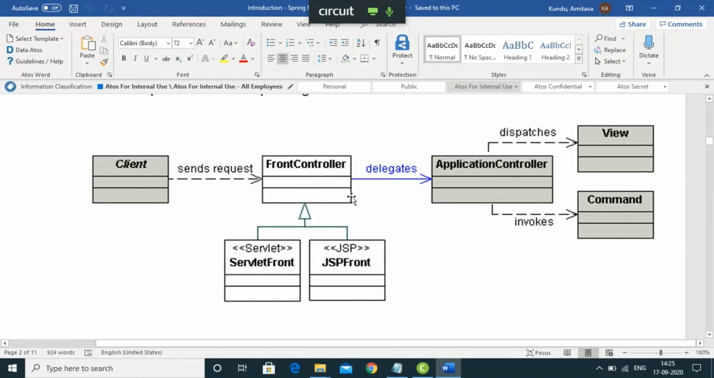In the case of Spring MVC, the name of the controller is dispatcher servlet. Remember the name. It is a dispatcher servlet controller provided by Mr. Rod Johnson himself in the year 2003. Because it follows the front controller design pattern, the front controller name for Spring MVC is dispatcher servlet.